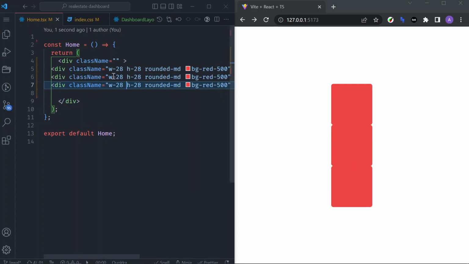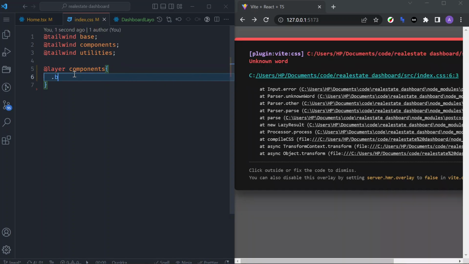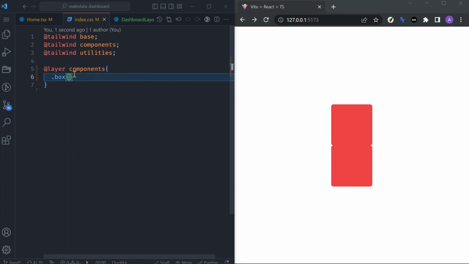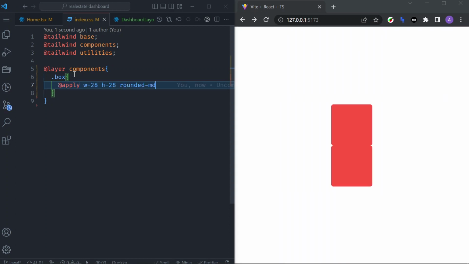But instead of having the same classes over and over again, what we can do is copy one of these and go to our index.css file. You should also have all these things defined here, without this, things won't work in your application. What we can add here is @layer, and in this layer we can add components, because what I want to add is a component, and have a box.